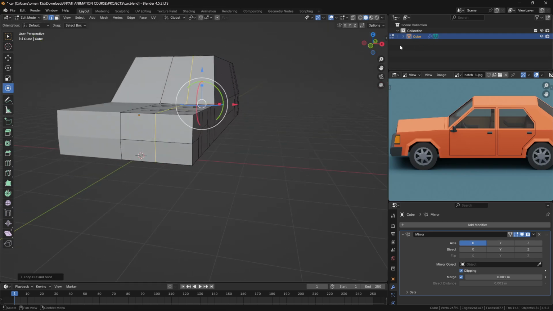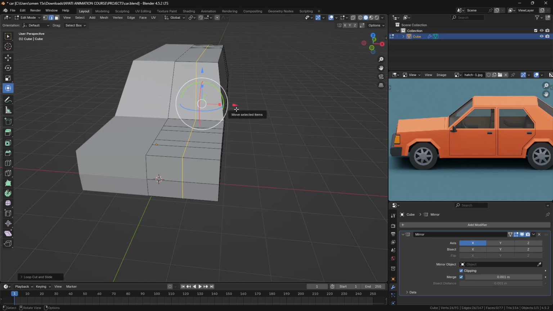So create this loop cut, then slide it with GG. If I hit GG, I can slide my loops. So I'll slide it somewhere here.